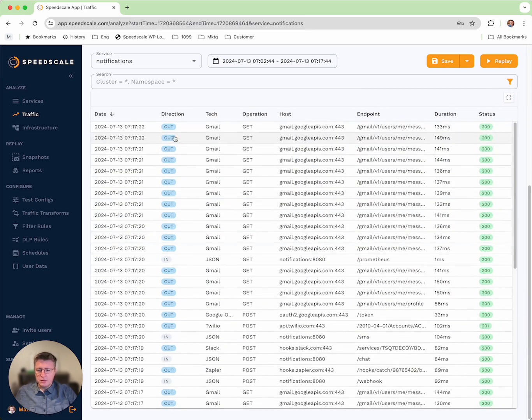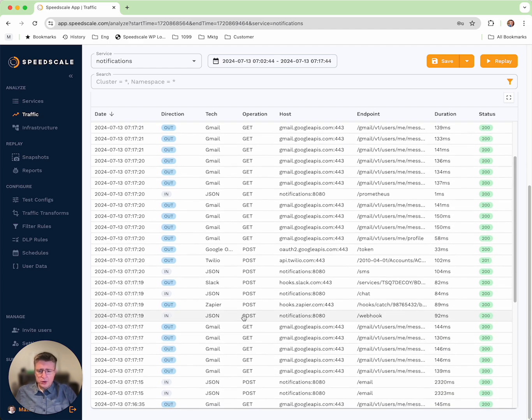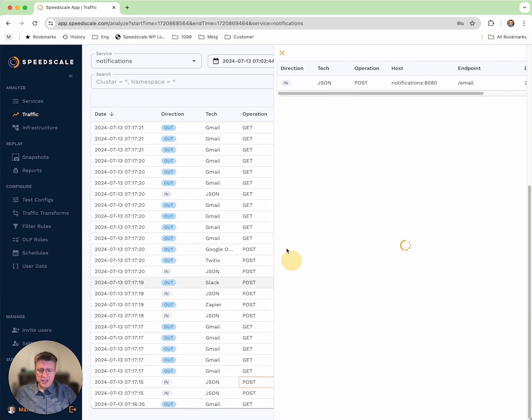Now, if I scroll down a little bit, I get into more of a detailed view of each request and response that is going in and out of the application. If it's out, that means it's calling out to an external system. If it's in, it means it's a client that is calling into the notification service. Now, I can go and I can filter this traffic and change it at the source, but more importantly, I'm going to go and take a look into one of these particular transactions.